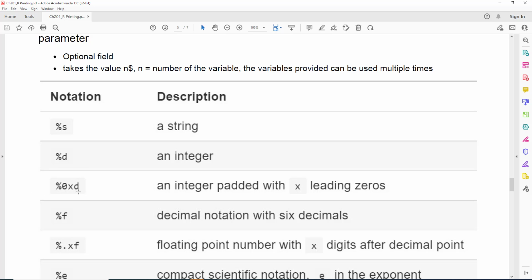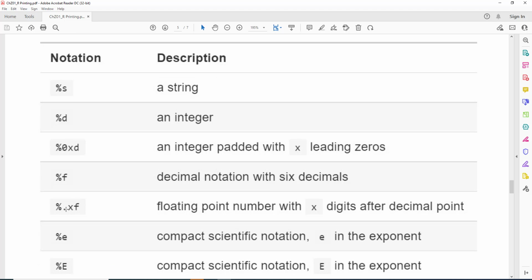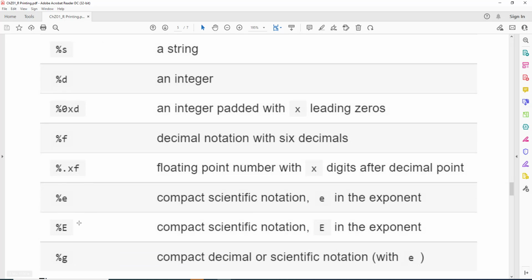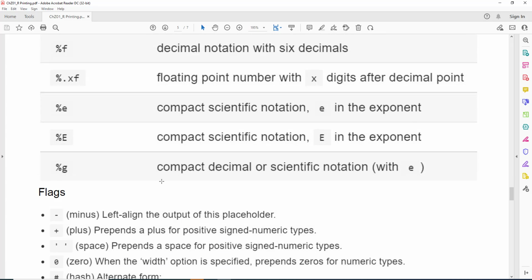So 05d, 5 zeros, and then the digits. Percentage f is floating point decimal places, and the default is 6 decimal places. Or you can do .xf, where x will be the number of digits after the decimal point. And then you have the scientific notation. We don't have to worry about scientific notation.